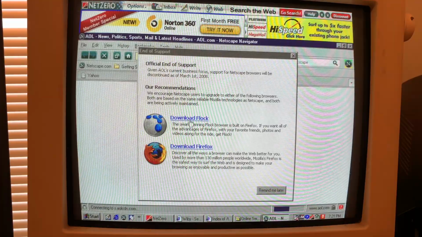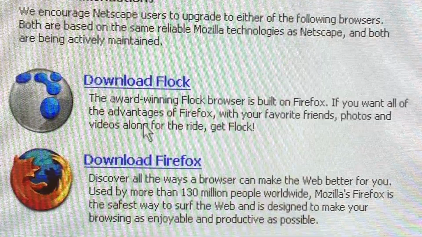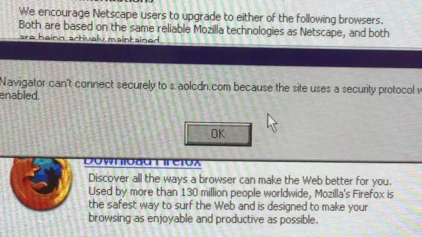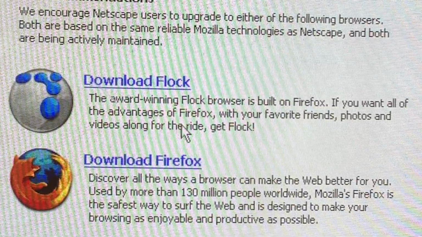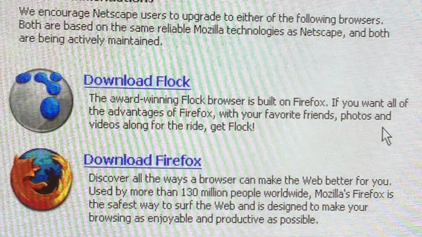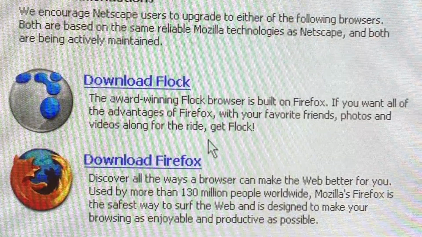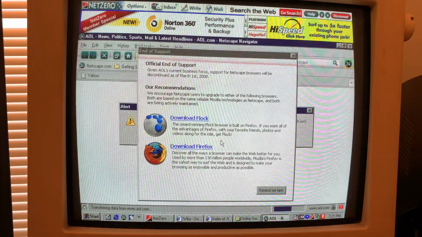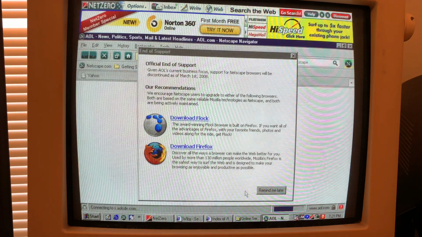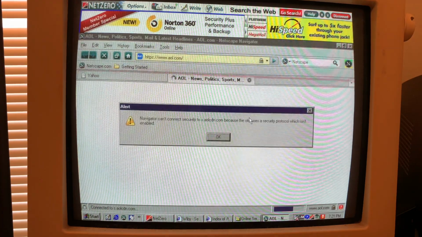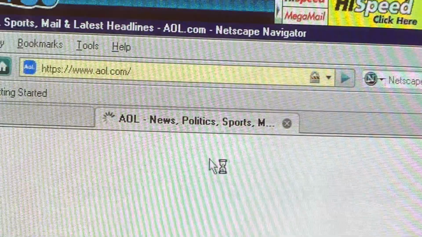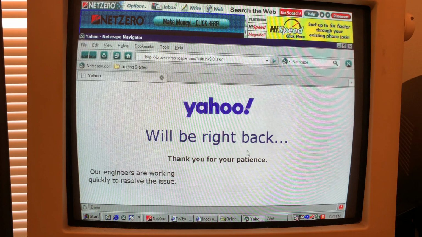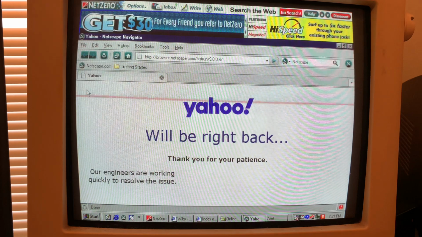Whoa. Download Flock. The award-winning Flock browser is built on Firefox. If you want all the advantages of Firefox with your favorite friends, photos, and videos along for the ride, get Flock. Anybody remember Flock? And download Firefox, which we are going to do later. Someone hit remind me later. And we can't go on AOL, so I'm just going to X out of this. Yahoo, we'll be right back. Thank you for your patience.